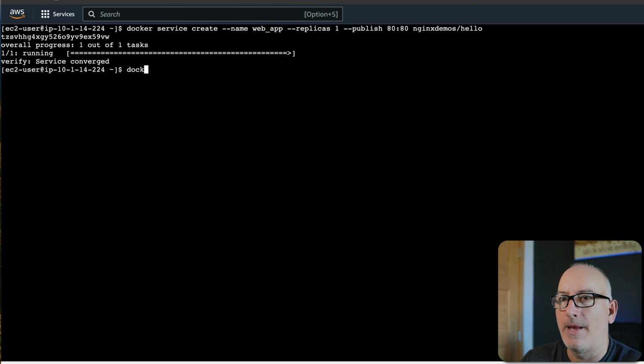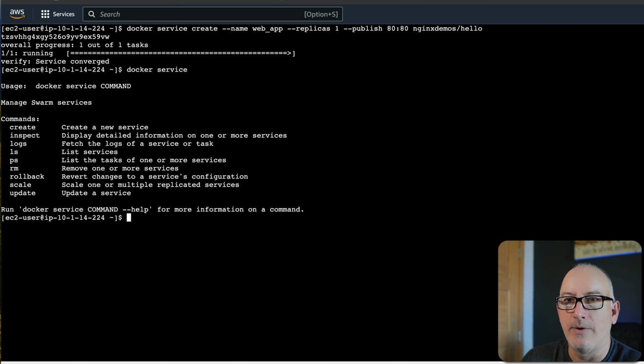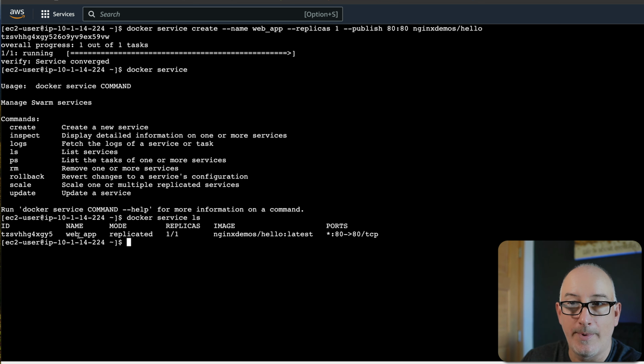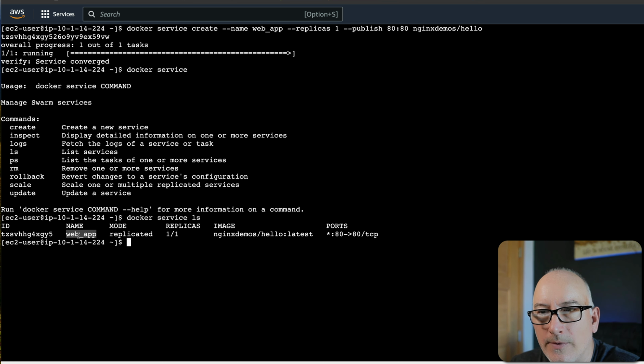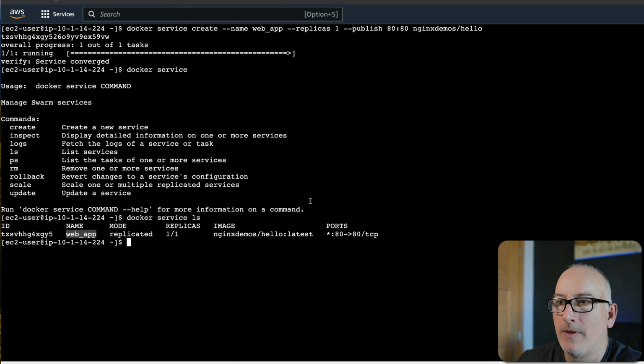So a couple of commands here now. We have Docker service. If you just hit enter here, you can see the usage. There's ls, ps, rm, rollback, scale. We're going to use a couple of these in a little bit. But for now, let's do docker service ls. We can see all the services that are running, and we just have this one service called web_app. We can see that the ports exposed are port 80 to port 80.